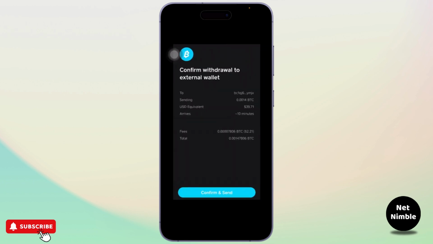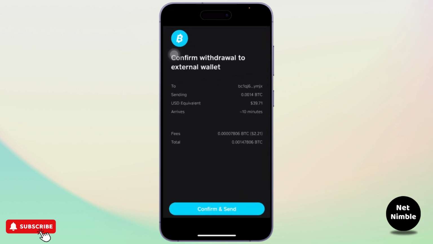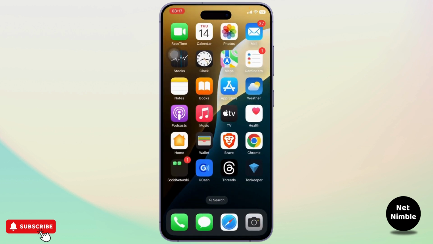After you do that, you will need to confirm your withdrawal to external wallet. Tap on confirm and send. It will require your Face ID. After you do that, you're basically good and you have transferred Bitcoin from your Cash App.